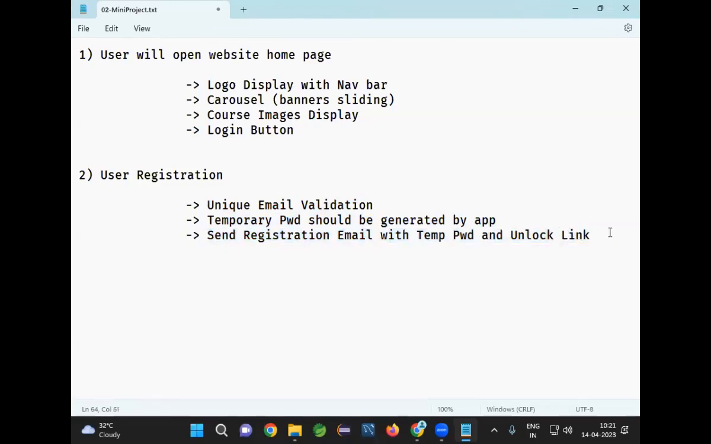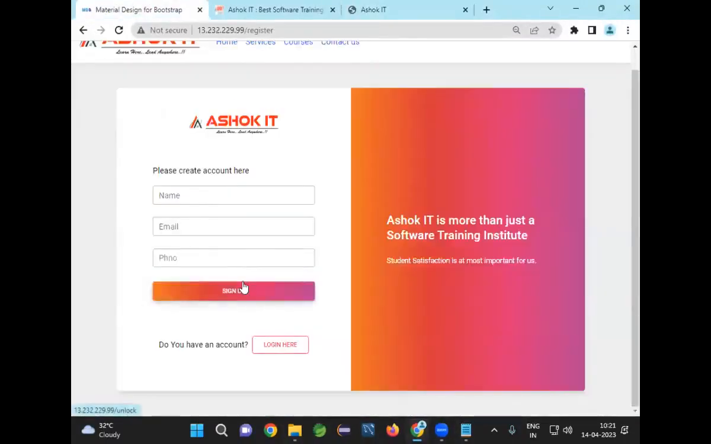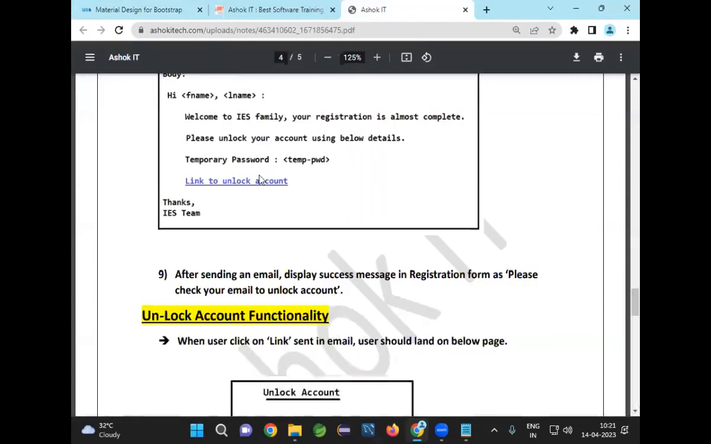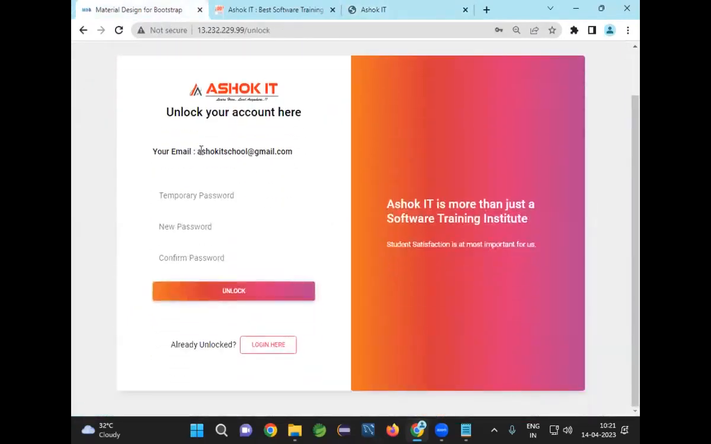Once that mail is sent, then what will the user do? The user will go for account unlock. Now, unlock account. If you click on the link which you get in the mail, then this page will open. In this page, what is it showing? Is it asking your mail ID or not? Not asking. It is pre-populating that mail ID.